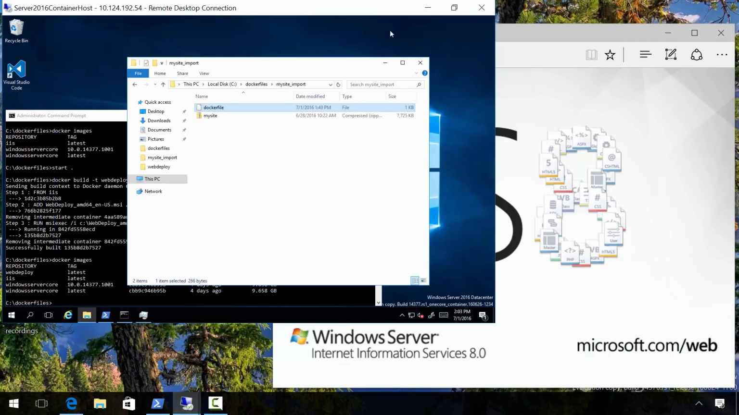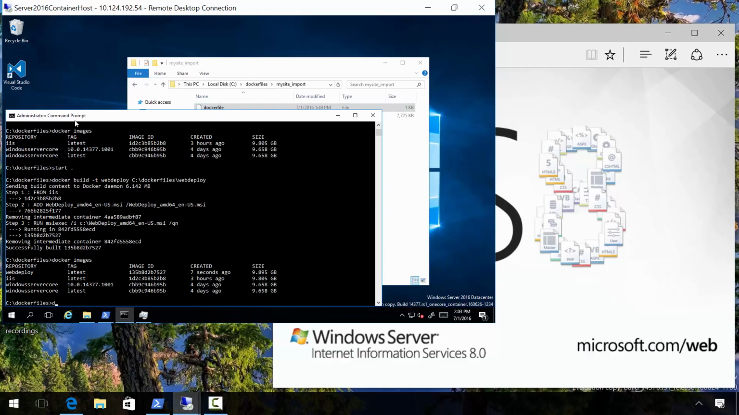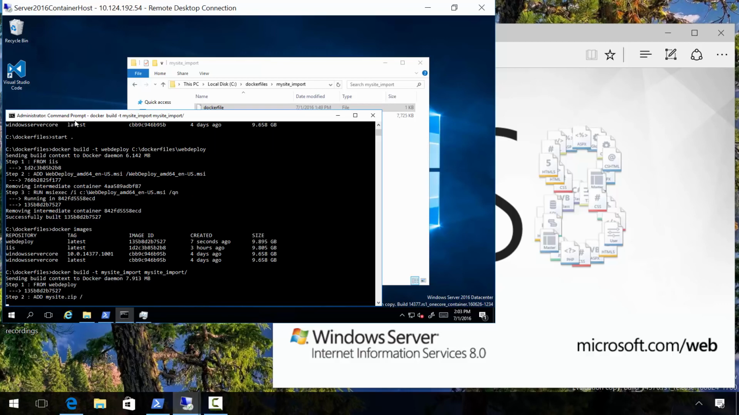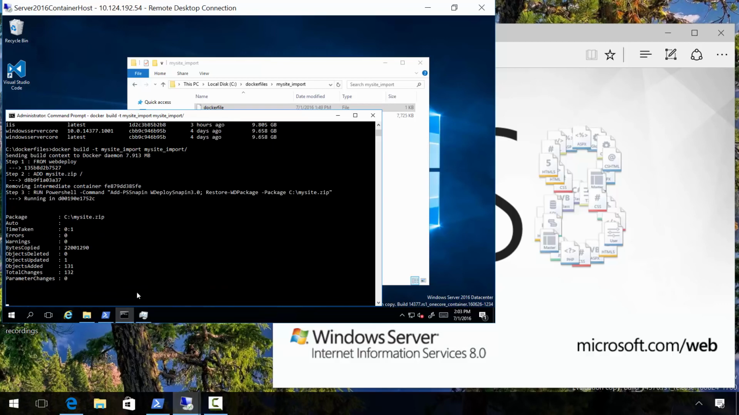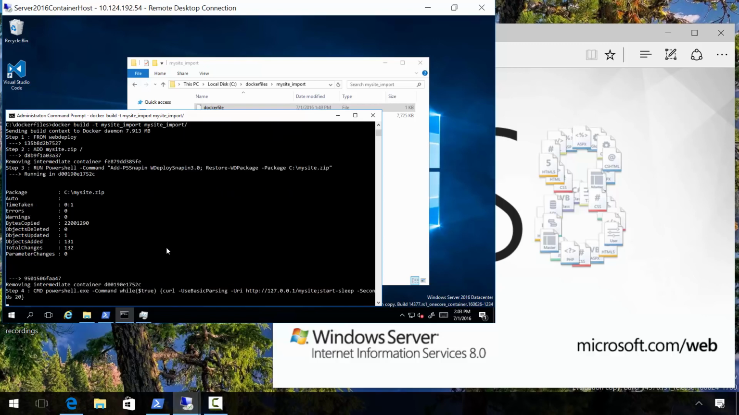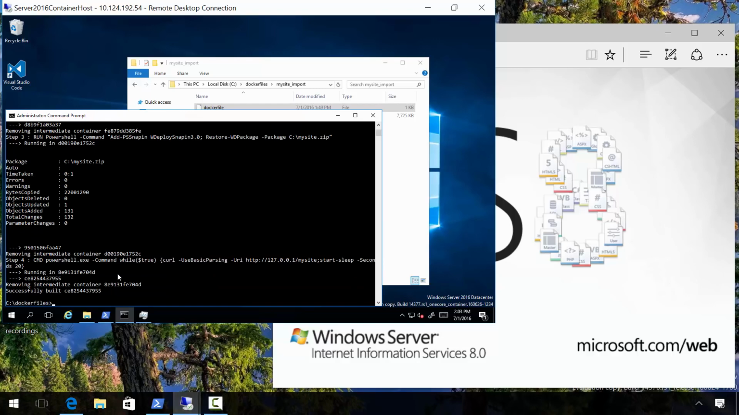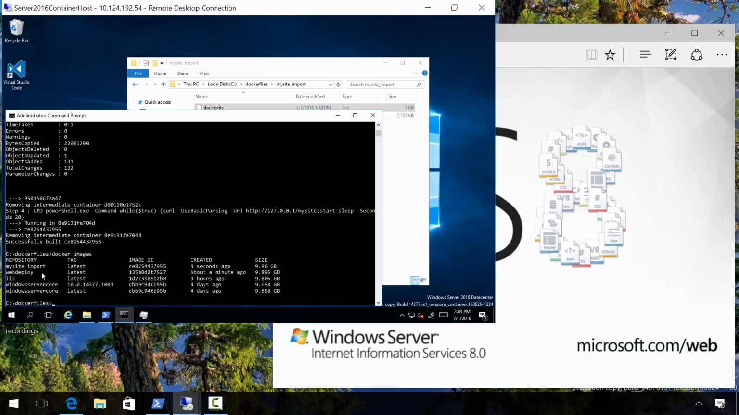So let's go ahead and build this container now. Again, we just simply say docker build -t for the name we want it to use, mysite import, and then we'll use a relative path this time, mysite import. So now we're off building our container image. We can see it's running PowerShell. It's building that container image. It's now imported the site, and our container image is ready to go. So we can say docker images, and again, we can see we've got our mysite import image.